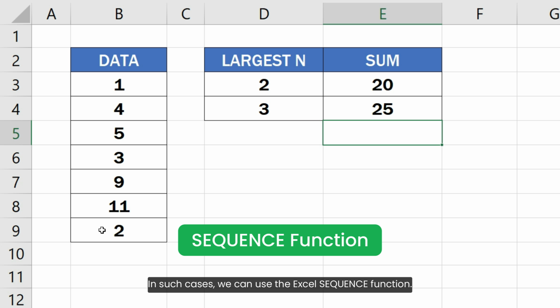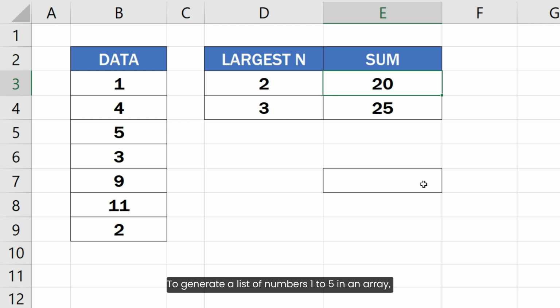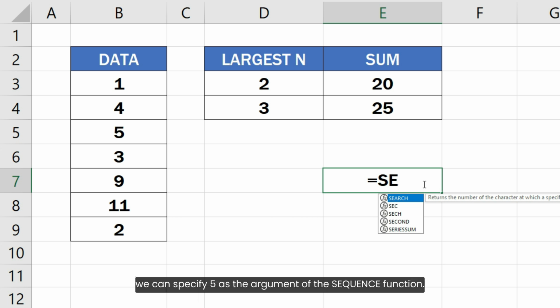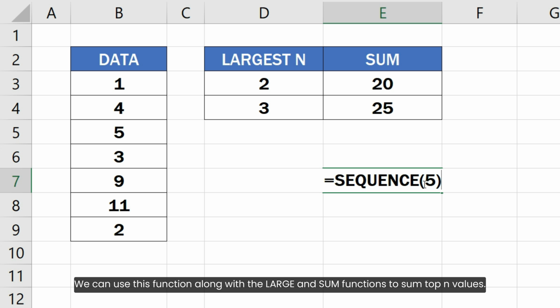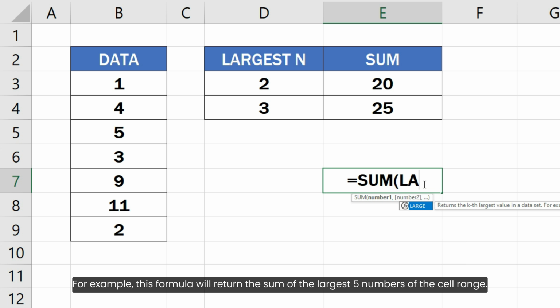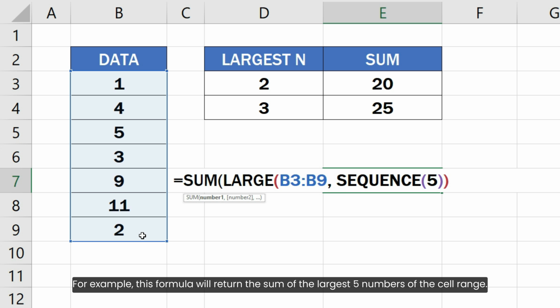In such cases, we can use the Excel sequence function. The sequence function generates a list of sequential numbers in an array. To generate a list of numbers 1 to 5 in an array, we can specify 5 as the argument of the sequence function. We can use this function along with the large and sum functions to sum top n values. For example, this formula will return the sum of the largest 5 numbers of the cell range.